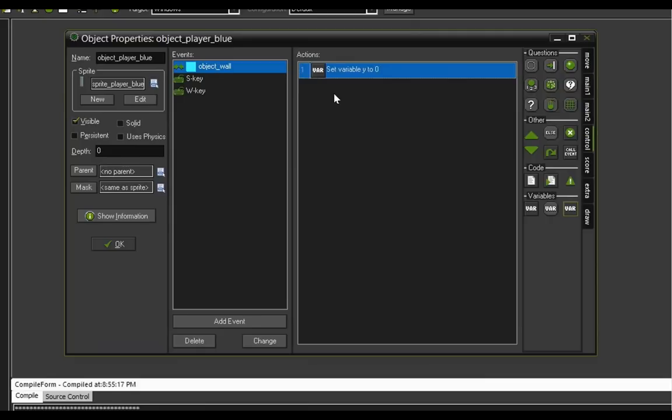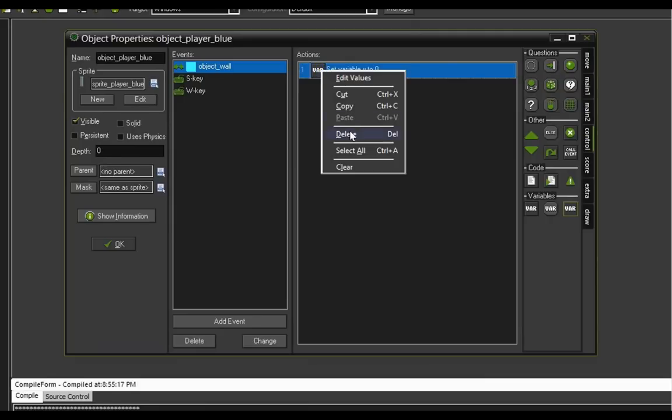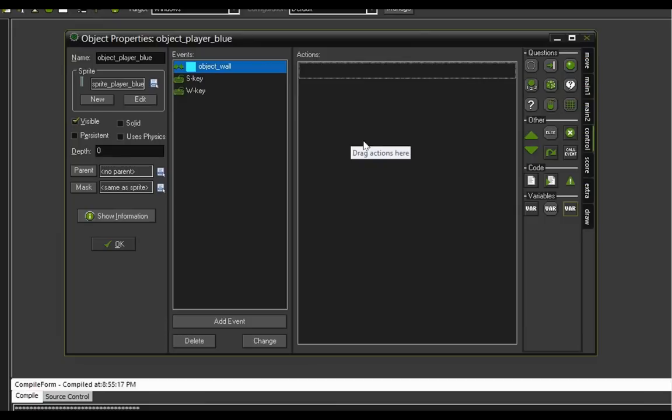We're actually going to delete this action we set in here by right-clicking on it and coming down to Delete. We're going to replace it with a few more actions. The first thing we need to do is determine which wall the paddle is going to come into contact with, and we can easily do that by just determining which half of the screen our paddle is in.